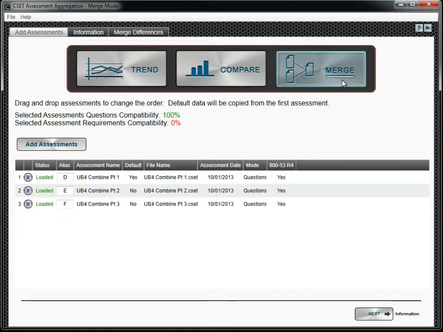Recall that the merge function is used to combine partial assessments into a unified whole. This is useful if you completed parts of an assessment at different times and saved each of the parts under a different name. If the same question was answered differently in different assessments, it is considered a conflict, and it should be resolved before proceeding.